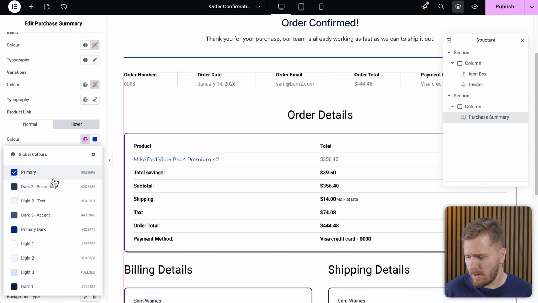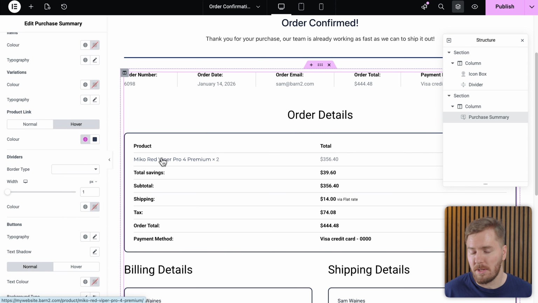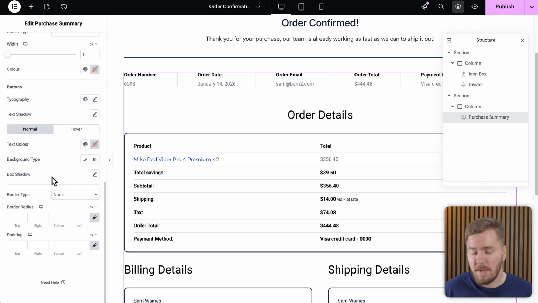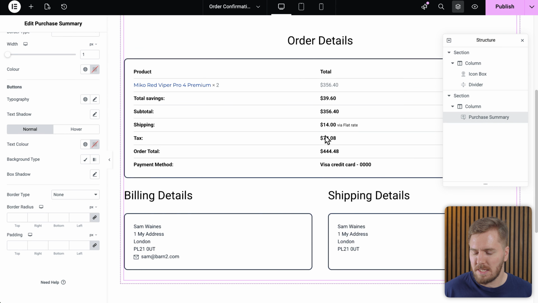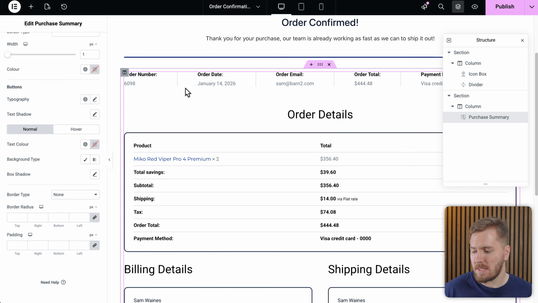So if I change the hover option to something darker, it'll just go a little bit darker before I click on it. So really, there's a lot of these kinds of settings that you have for even a simple widget like this purchase summary widget.